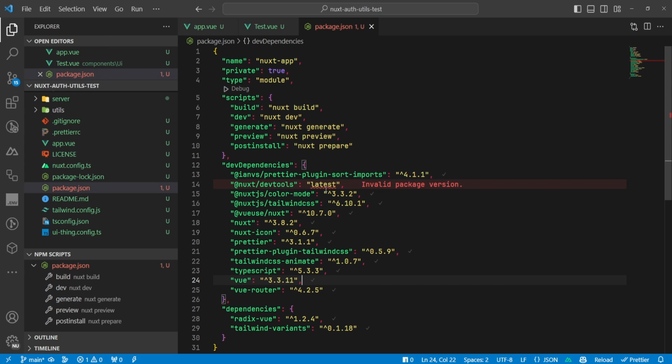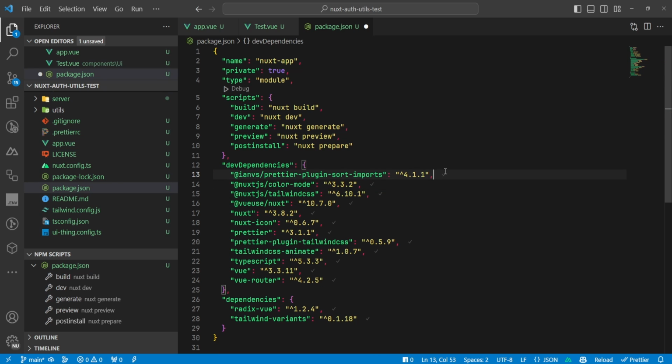It's also telling me that this package version is invalid. It's not invalid, but we don't actually need this, because as of version 3.8 for Nuxt, the DevTools, I think it's included by default, so we don't need to actually install the module manually.